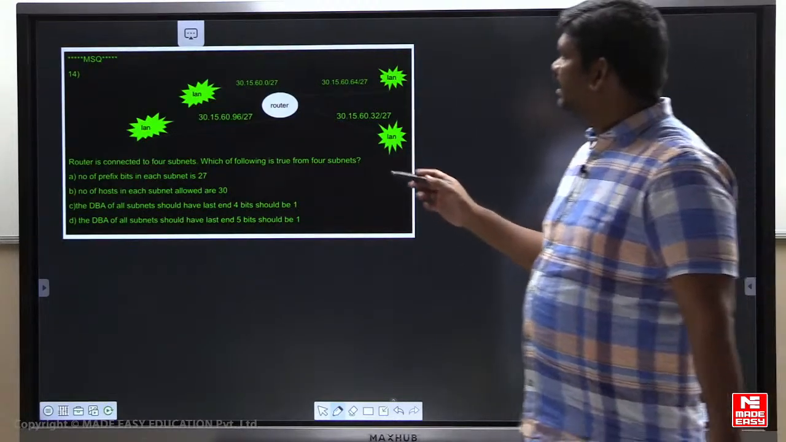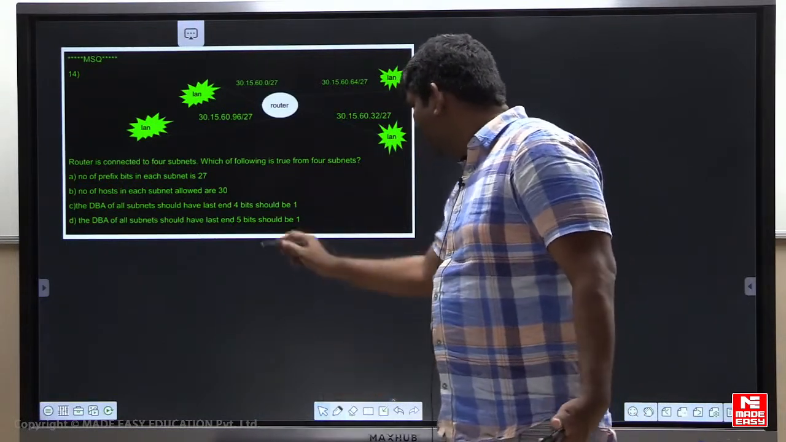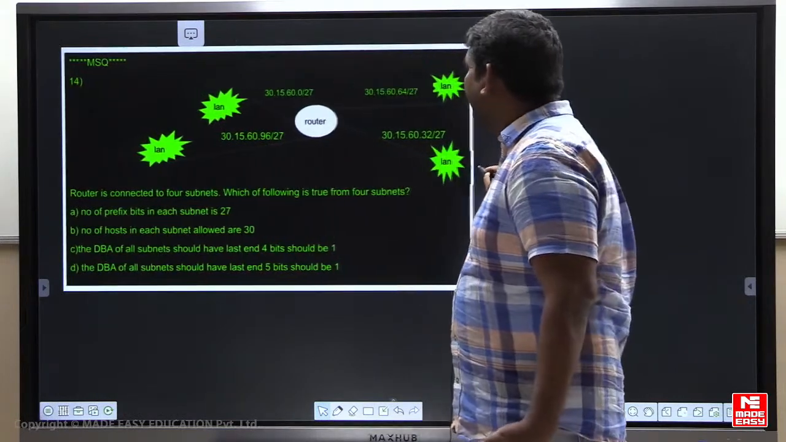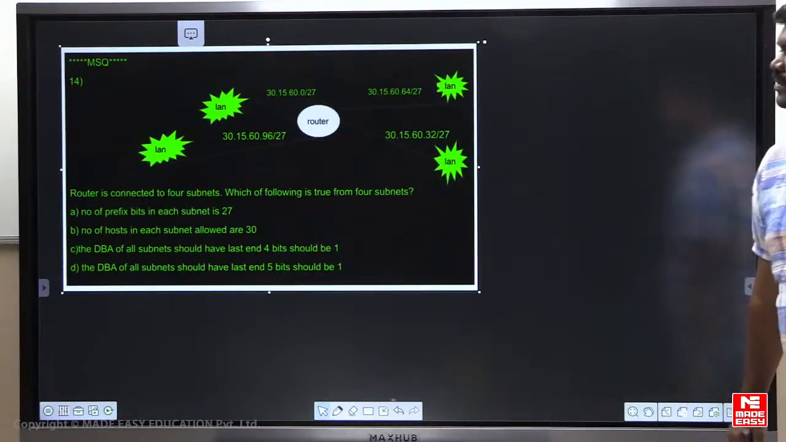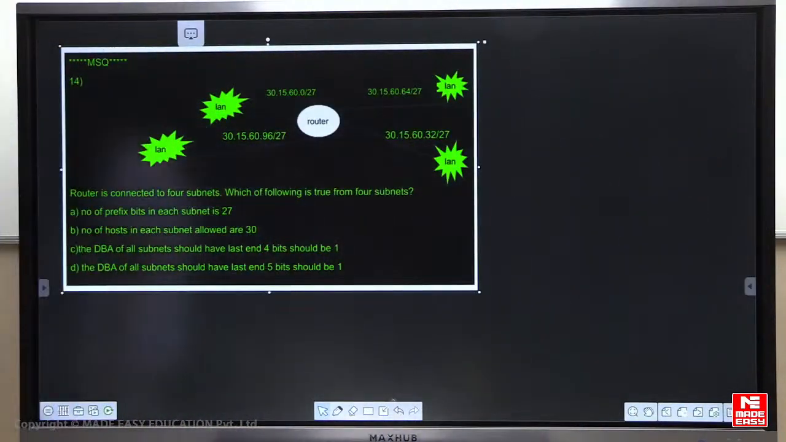Yes, one more model is given. You can try this one. It looks similar, but a small structure is changed. Try this one. 14th question. Yes, Ajit, I hope you understand.